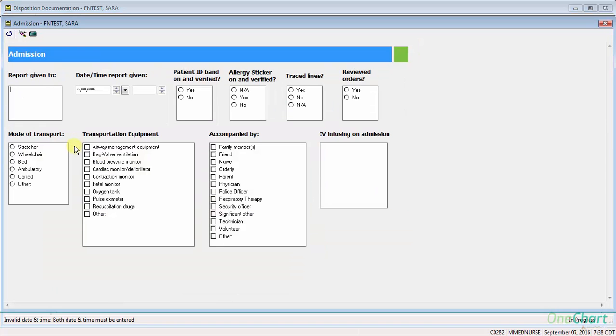If the patient is being admitted, the following screen will appear. Please complete the appropriate boxes with special attention to the following areas. When documenting report given to, please include the room or location to which the patient will be going. When verifying allergies, please remember that the allergy band, not sticker, needs to be on and verified.